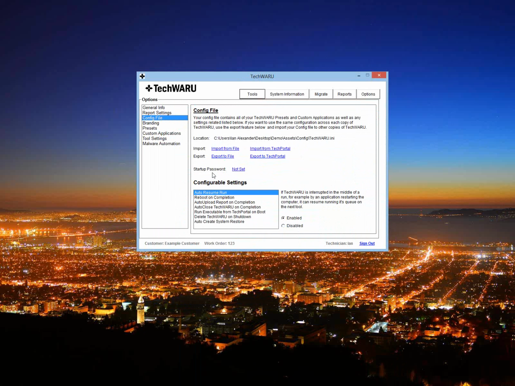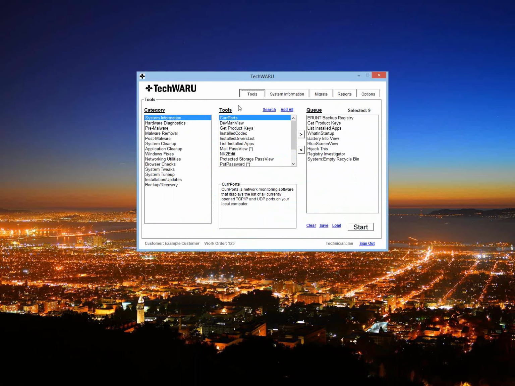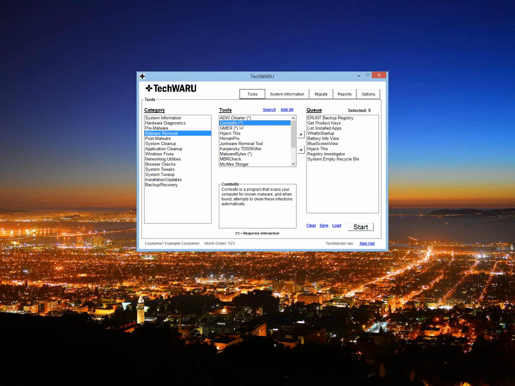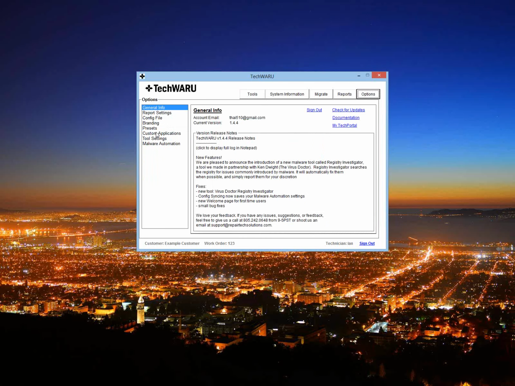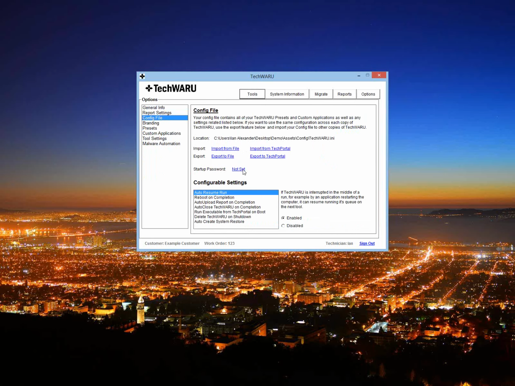And so because it's completely portable, a lot of people like to use it within a remote session and use TechWARU remotely. And some of them like to leave TechWARU on the client's machine so that if they need to remote in again, they can access it. However, because if you go into like the malware removal section, you can see there's some pretty powerful applications in here. You don't really want the end user to be running ComboFix. So what you can do is you can set a startup password, and that just makes it so when the end user tries to open up TechWARU, they're prompted for a password, and they can't access the application unless they have it.